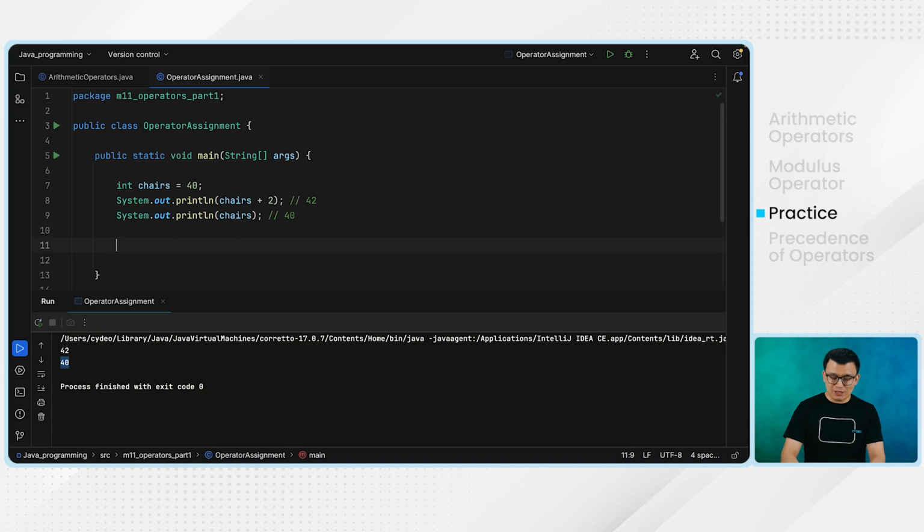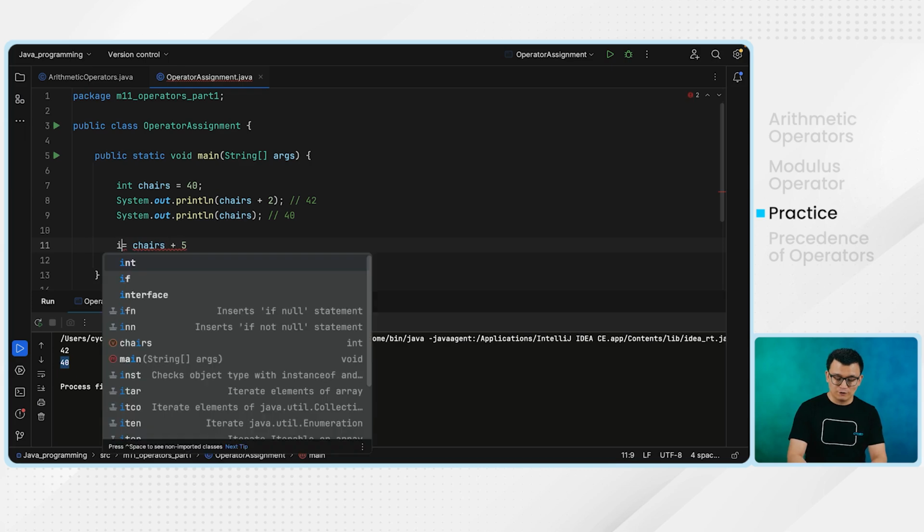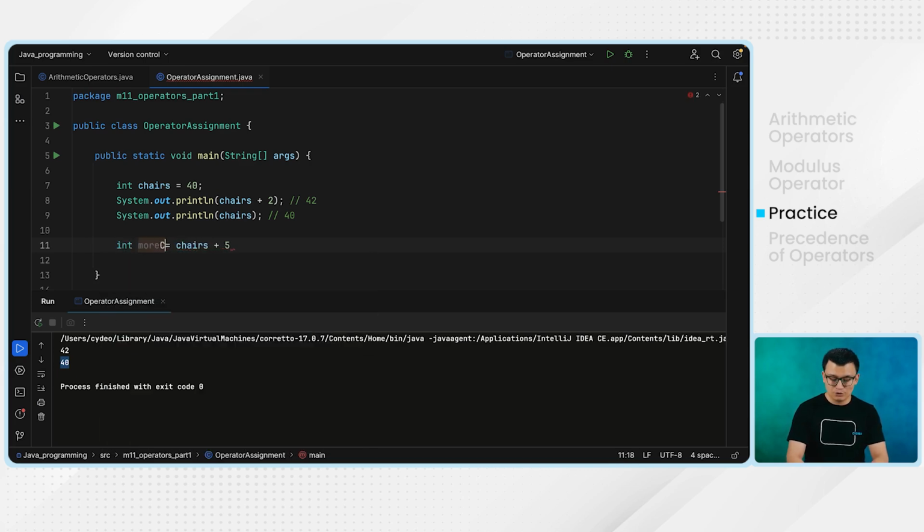And then next step we have this plus operator, which is applied to chairs and 5. This plus operator is going to return us what? 45, right? And this 45 is being stored into the new variable named more chairs.